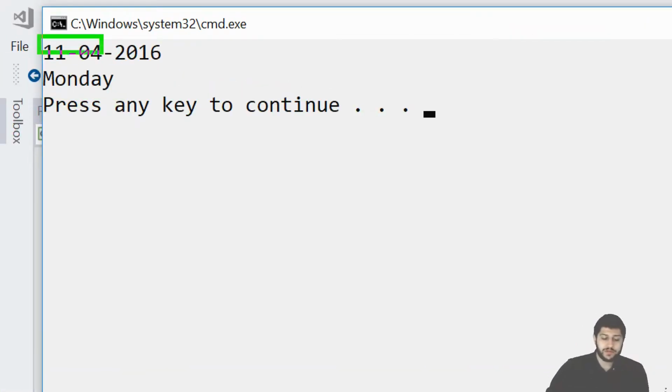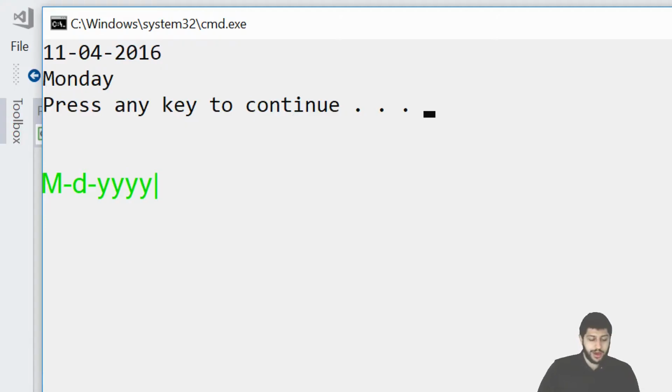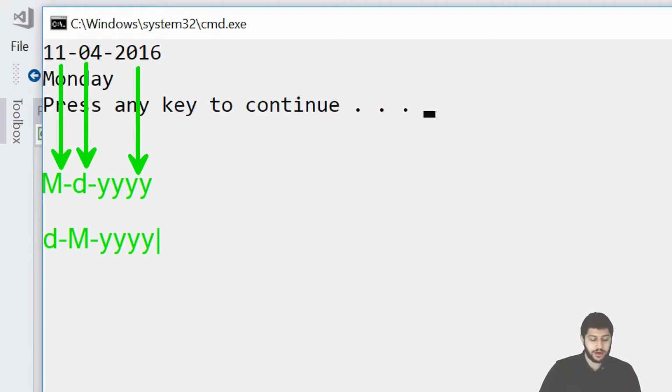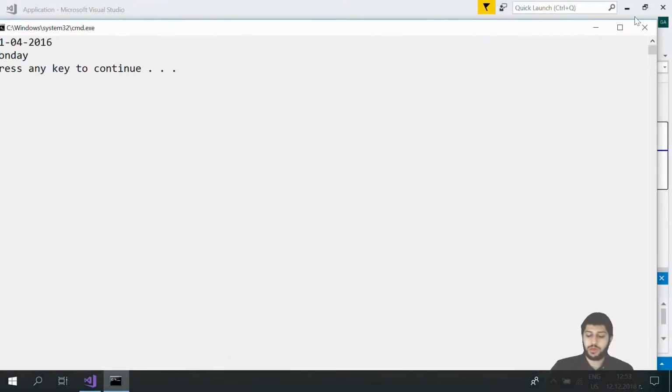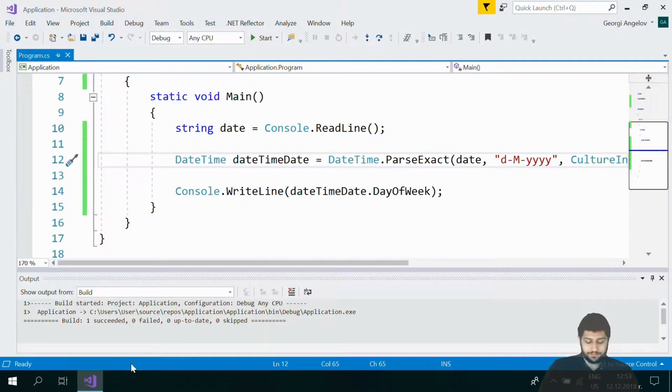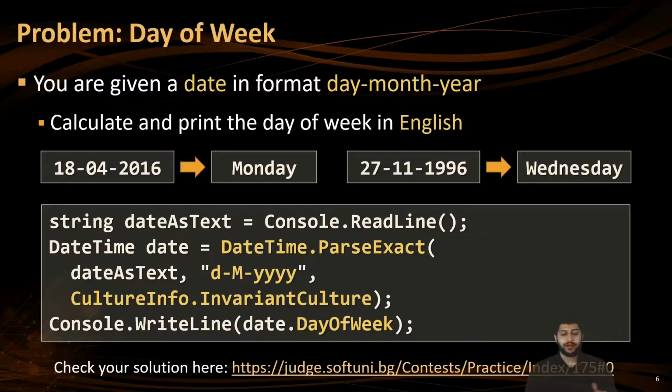Why? Because the first time our template was month, day, year, and we have month here, day here, and year here. But on the second run, we had day, month, year. And now the month becomes the day, and the day becomes the month, and the year stays the year. Okay, so be careful with these formats. This is how we solve this problem.